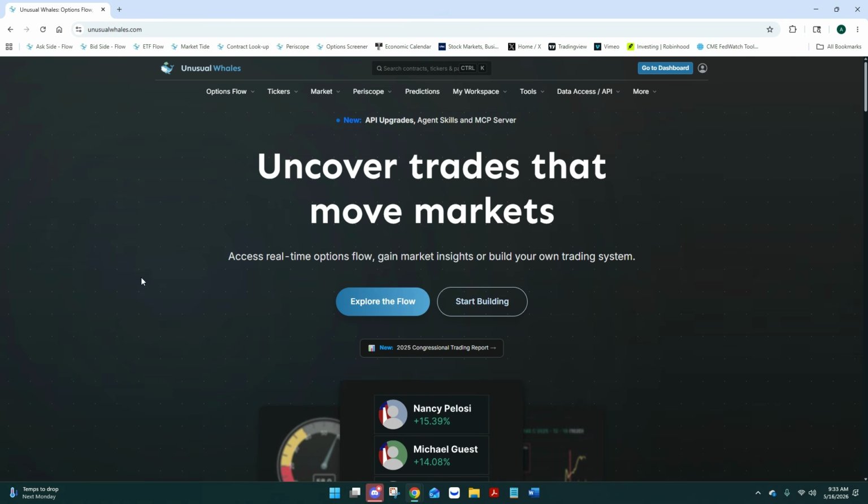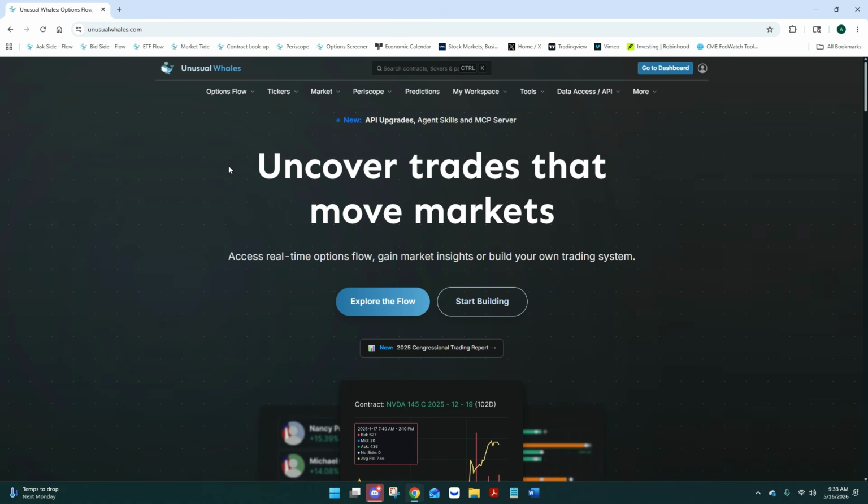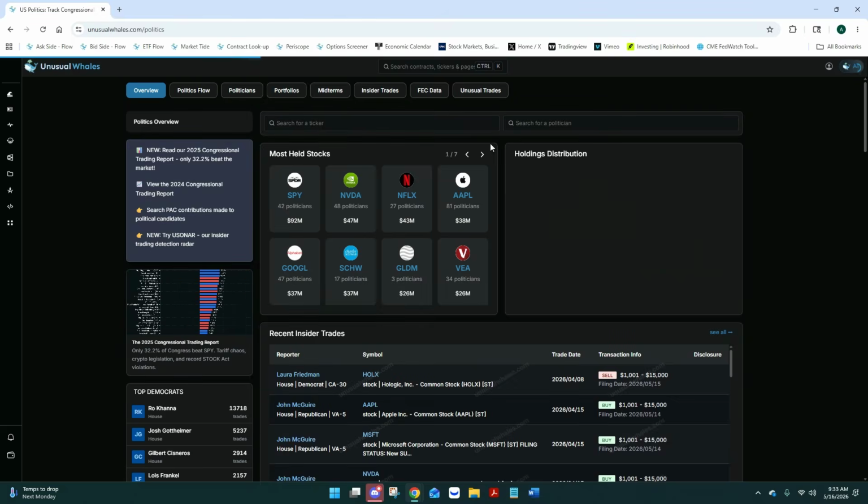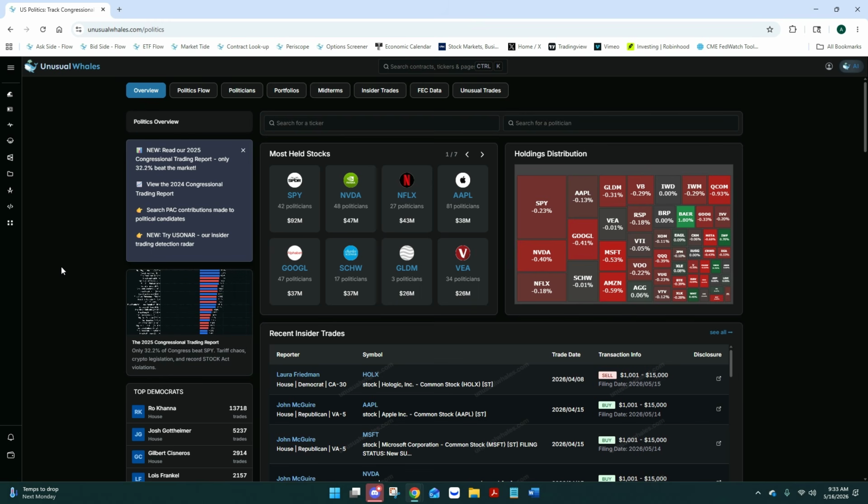Let's get started. From the main home page here, to find that congressional trading area, you just come under the More tab here, and come down under Congress and politics, and go to political trading. This brings you to pretty much one of the reasons why Unusual Whales was created, to monitor the politician trading. Politician trades, all the fun, unusual stuff there. So this is your main overview page here, and we'll go through it.